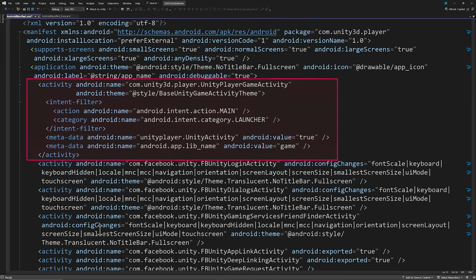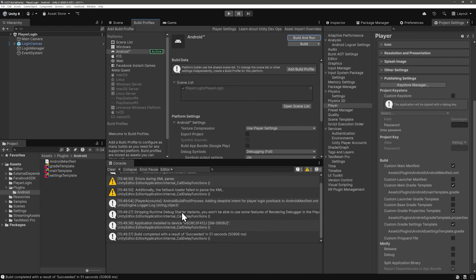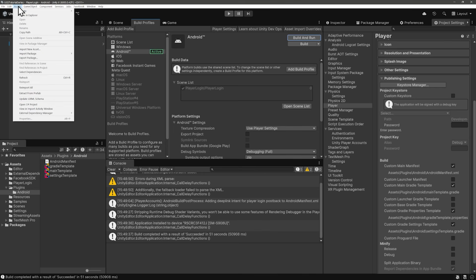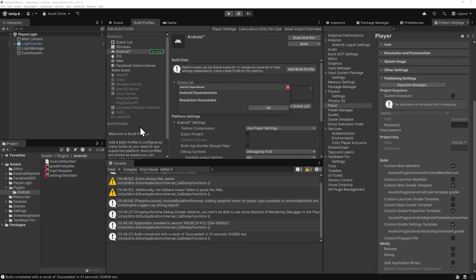At the top, let's also change the com.unity3d.player default placeholder with our unique app package name. The other thing you should do is go back up to Assets, External Dependency Manager, Android Resolver, and then click on Force Resolve. You should get a pop-up that says Android Dependencies Resolution Succeeded.